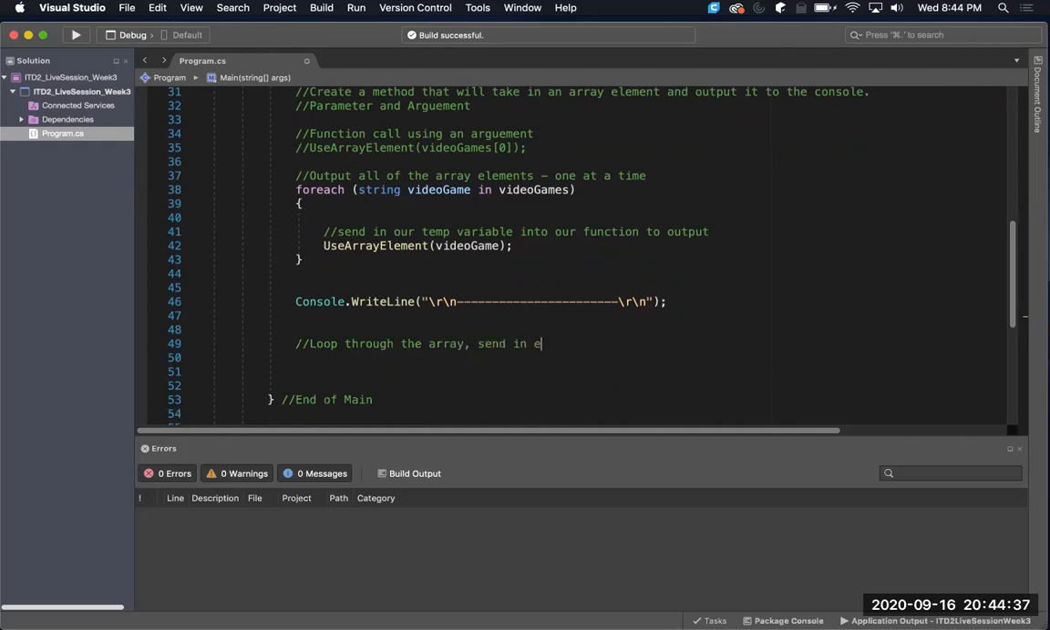Okay. So what we're going to do next is we're going to loop through the array, send in each element one at a time to a function, change it, and catch it. So we're going to be permanently changing these, okay?